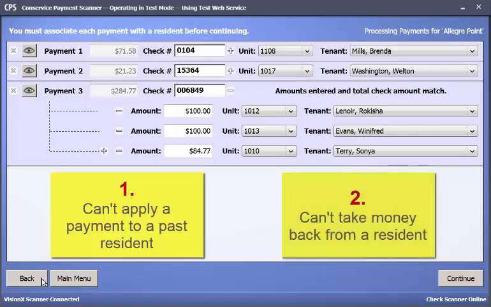The other situation where you won't be able to use the system to scan a housing authority check is if the housing authority is taking money back from a resident. In that case, you will need to take that payment to the bank to be deposited manually. And the reason is because you won't be able to enter any negative amounts over here. So we can't apply a negative amount to a resident. So as long as the housing authority check has all the money going to residents who currently live in the community, and they are positive amounts, you should be able to scan that through the system successfully.